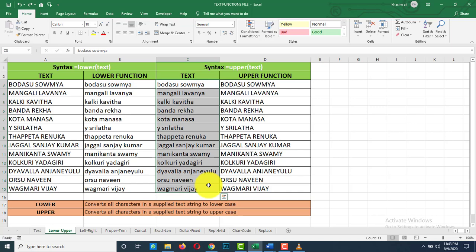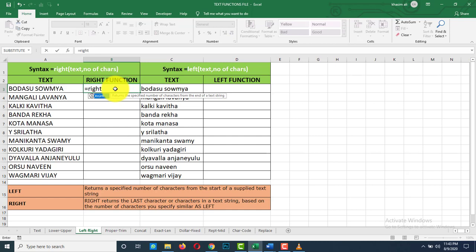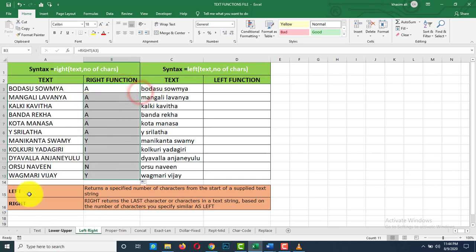Now we'll move to our next function, that is the right function. This right function is used to retrieve the rightmost values in your text string. The syntax for the right function is equal to right of your text, that is A3. What is the rightmost value? A is the rightmost value. Apply to all. It retrieves the rightmost value.